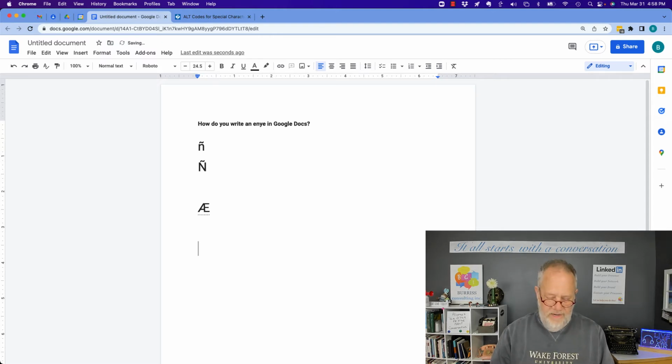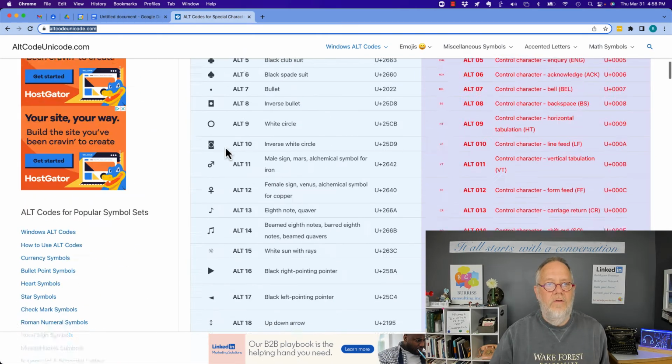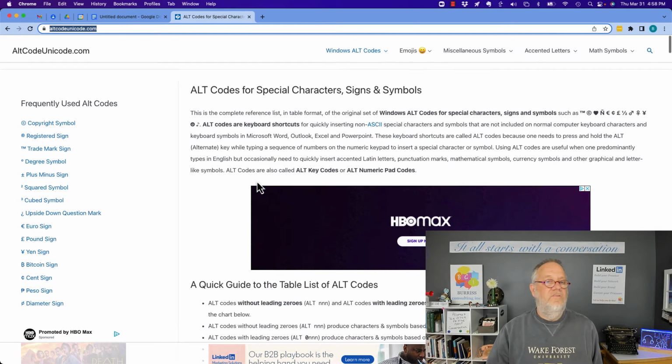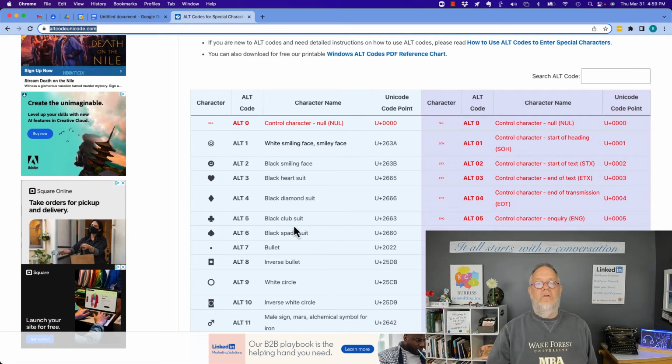Now, on a PC, it's a little bit different. On a PC, you have to use ALT codes because I don't believe the PC keyboards will allow you to do that. When I used the PC a few years ago, here's a document I found with ALT codes. It's on a website called ALTCode Unicode. And it's free because they advertise all over it. But you can see here are all the characters.